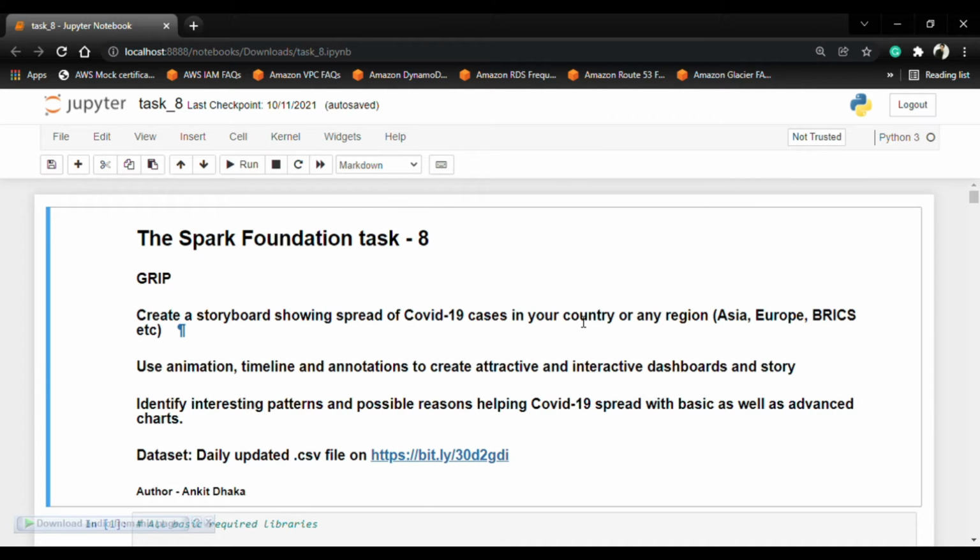So today we are here again with the new task of the Spark Foundation Task 8. In this task, we have a link where we can download the .csv file dataset. We are here to identify patterns and possible results of the COVID-19 situation. We are already aware of it. We have data for every country, and we will find the reasons for the spread, as well as the charts and everything.